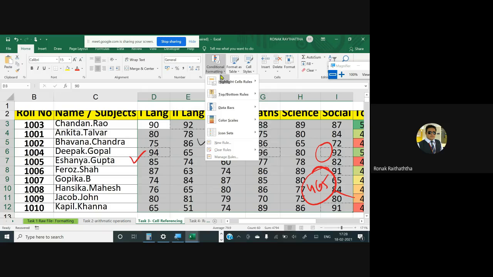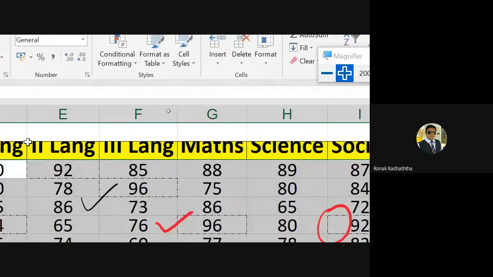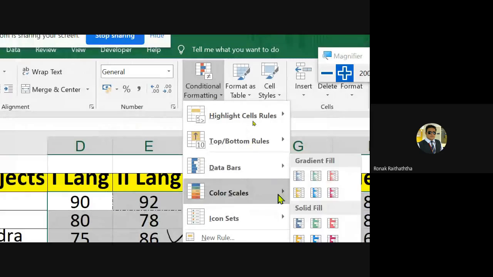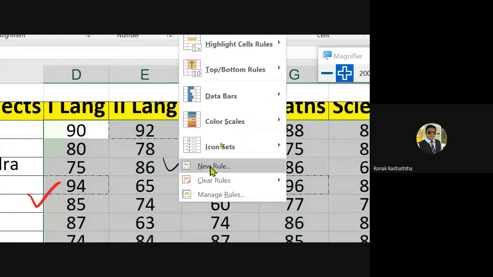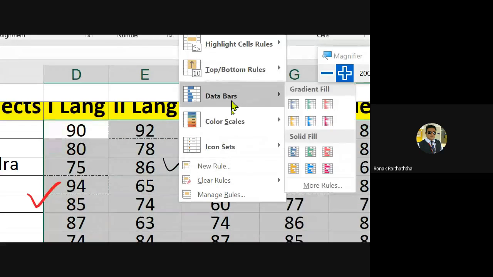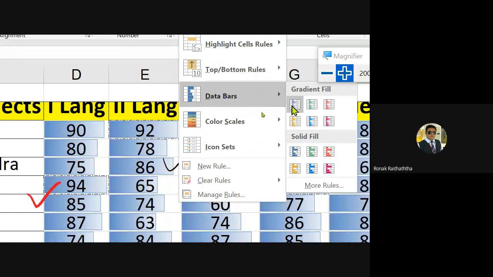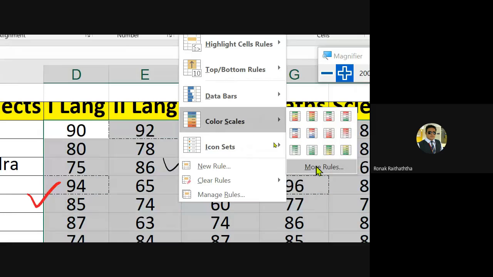Then I'll go to the color scales. Then in color scales there is something called more rules, or directly you can go to the new rule here. Both would be fine. That's perfectly fine. So in color scale as well, you may see that there is something called more rules, and you can frame altogether a new rule as well. We'll come to the new rule after some time, but let's go to the more rules from here now.